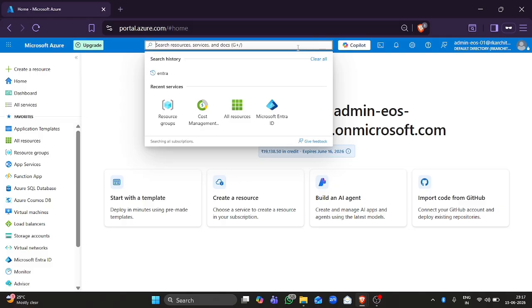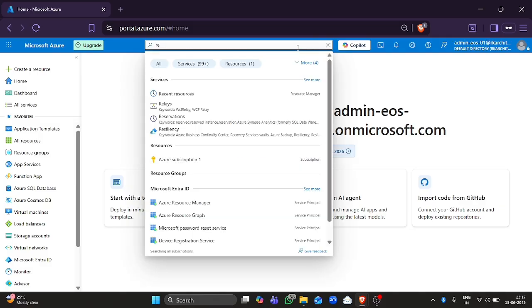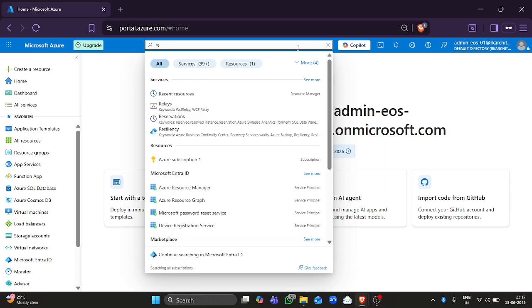Like you can type service names to be requested, and if I just say RE, it shows the list of services and resources we have. If I created any resource, like a VM whose name starts with RE, it will list those under the resources section.